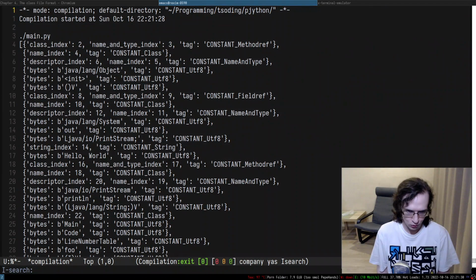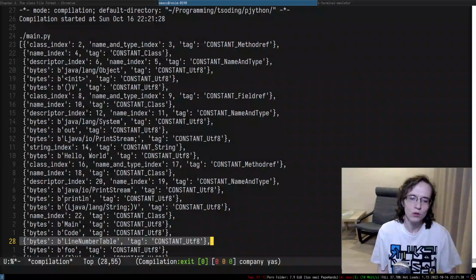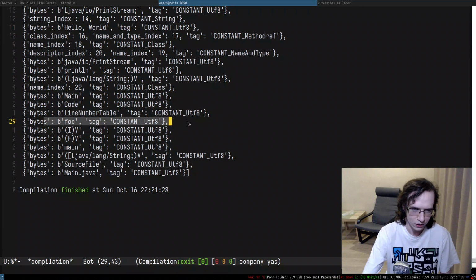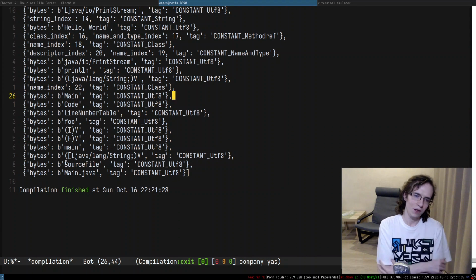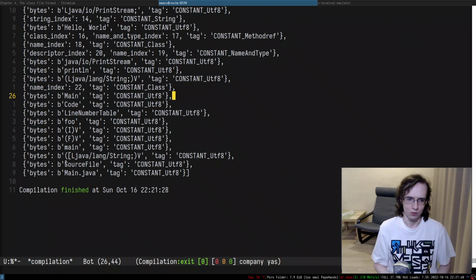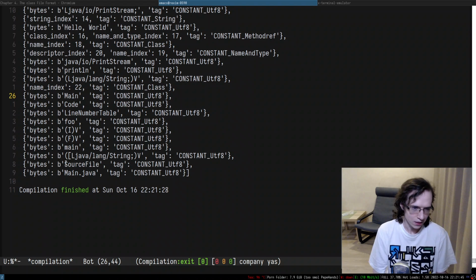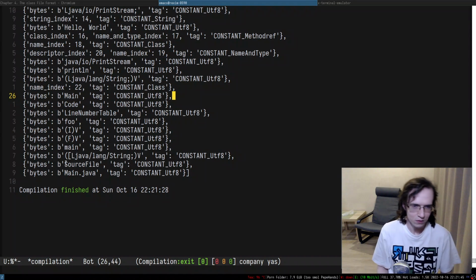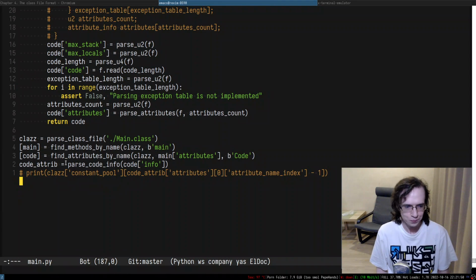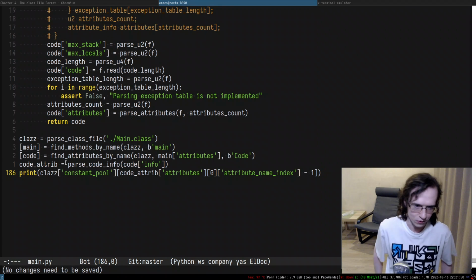Okay, and the line number table, right? So there's only one in here. There's only one line number table, but it's just a name. It could actually be reused by several attributes. So it does not necessarily have to be a separate thing for each individual line number table. So yeah, that makes sense. Okay, that's pretty cool. That's pretty interesting.